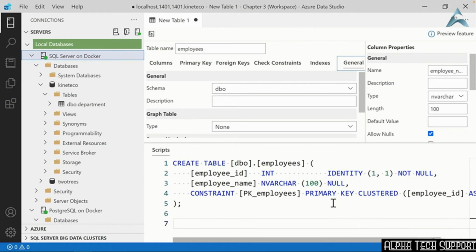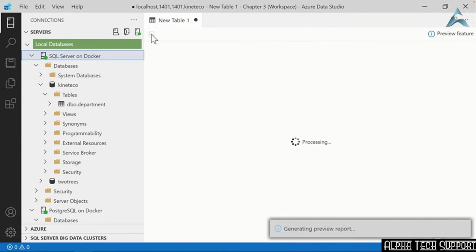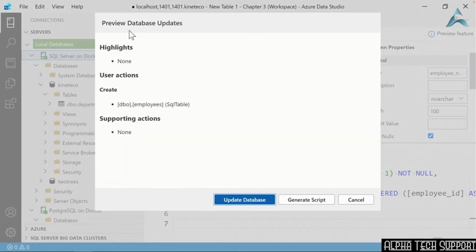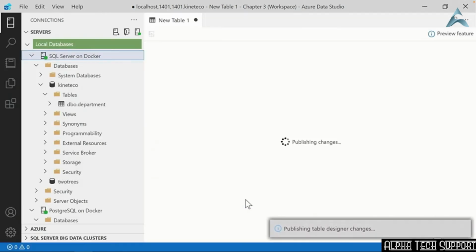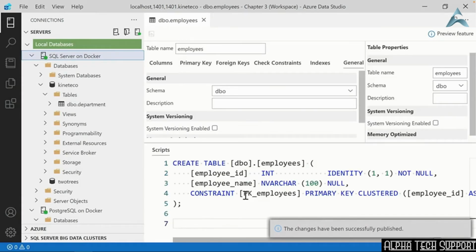When you're ready to deploy this table onto your server, come up here to the very top and click this nondescript button that's called Publish Changes. That'll give you the option to preview the changes that are about to be made. In this case, we're going to create a new table on our database. Press the Update Database button at the bottom, and your table will be created.